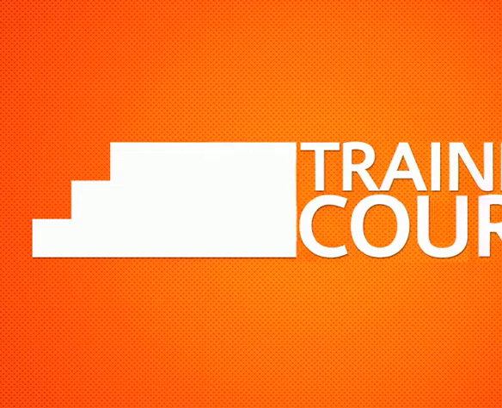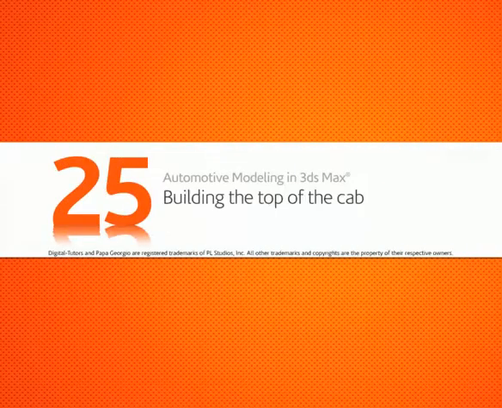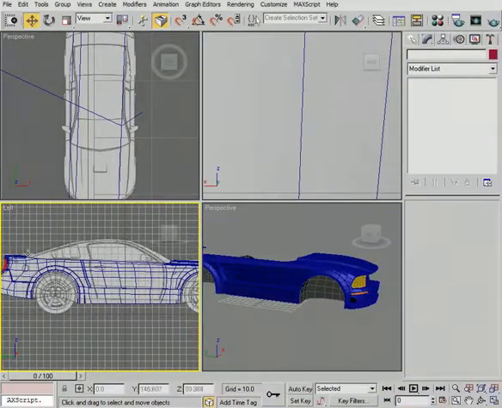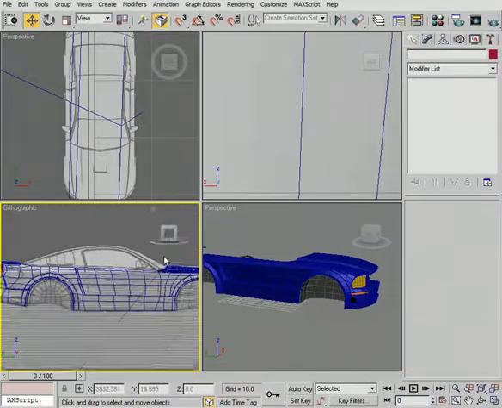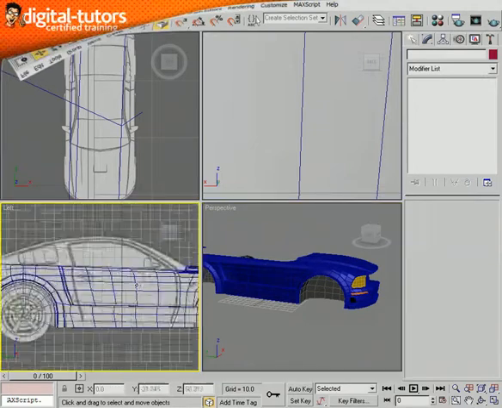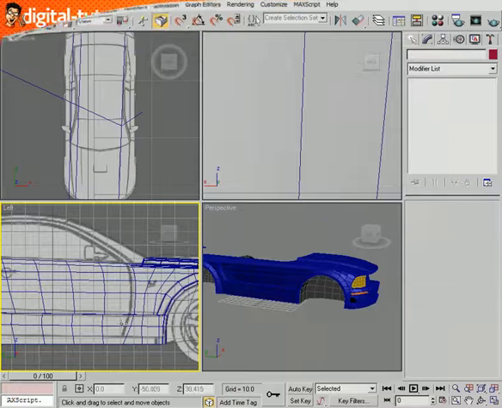In this lesson, we'll use splines to begin to create the cab of the vehicle. Alright, so the cab on the upper part here is what we're going to create. And to do this, we're going to start by creating kind of a framework. And so the first thing that I want to do is actually add a line right here for this door.